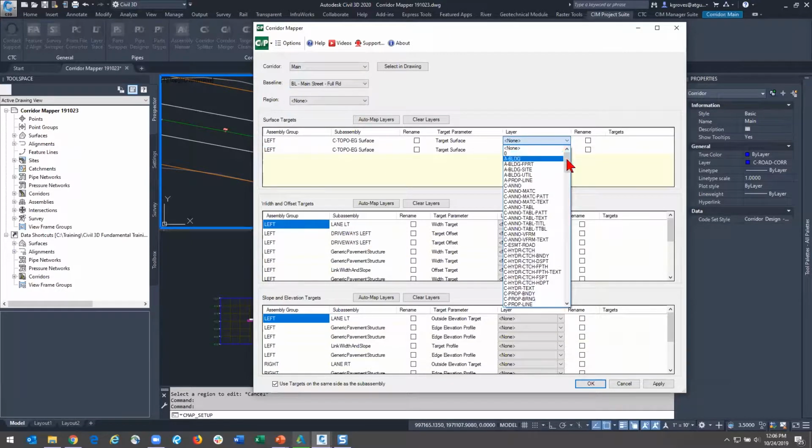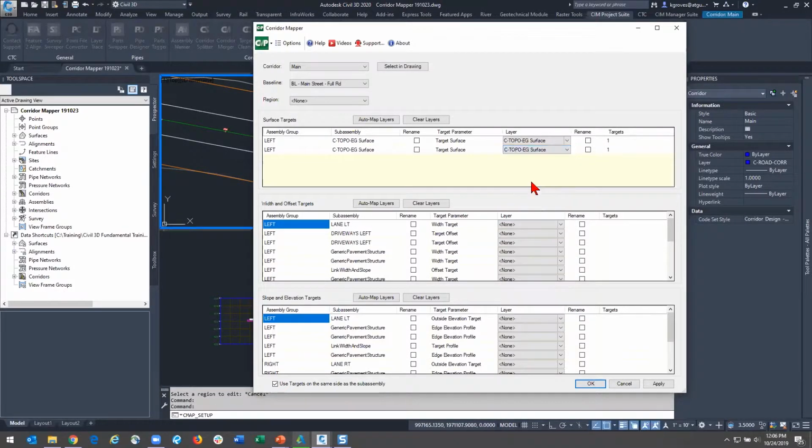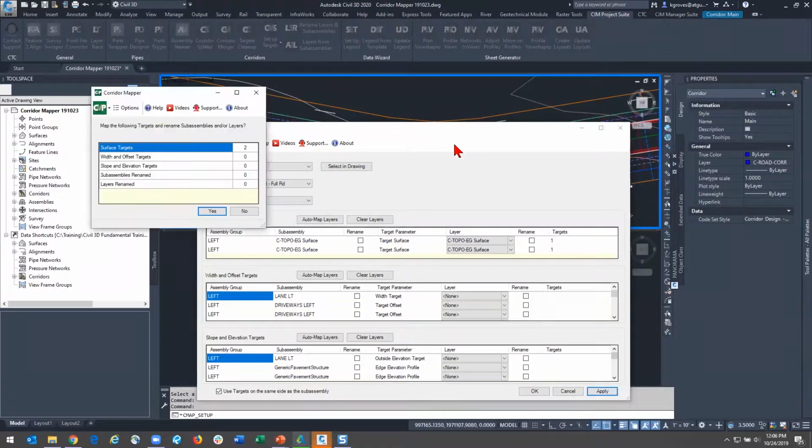So to go ahead and start, I'm going to set my slope targets, or my surface targets rather, to my existing surface. And what we'll see is when I say I have a subassembly, and I have a layer that I'm looking at, since my surface lives on that layer, it's going ahead and finding that target. And I'll assign the second one as well. And even right here, I'm going to go ahead and apply so we can see how that goes through into the drawing.